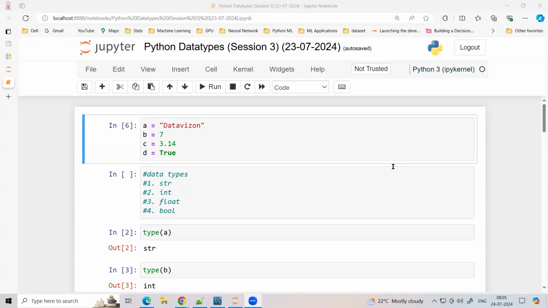In the last class, we were looking at data types, the type of data a variable holds. Within the data types, we had string, integer, float, and bool. Integer is just a number, float is a decimal number, and boolean can be either true or false.